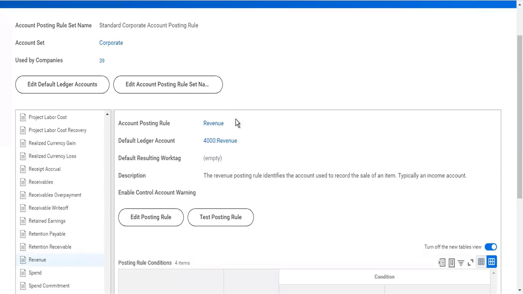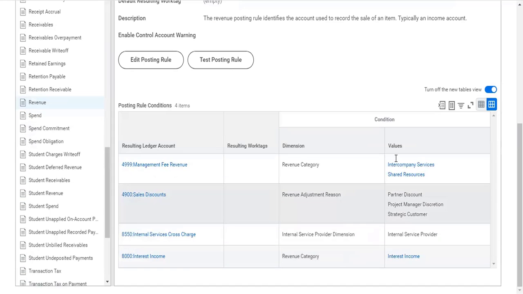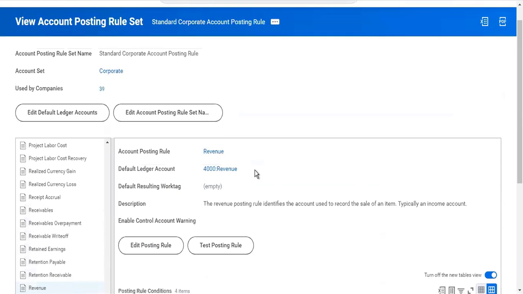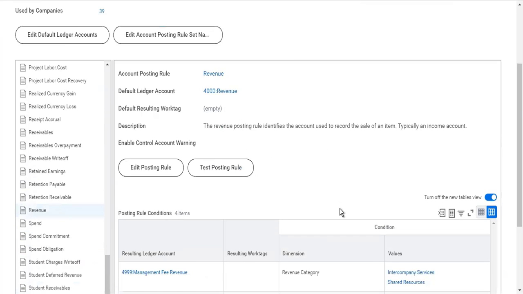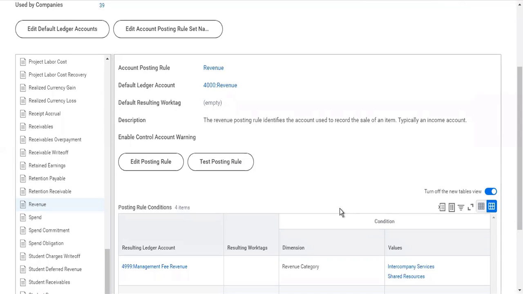But let me go to the header. Then it will pick the default ledger account if it doesn't find anything matching as per the rule. Suppose you have not even put the default ledger account here, which is not best practice. Ideally, when we create the account posting rule set, we define the ledger accounts so that, if some new revenue category has been set up by someone else, by default you come here and assign the transaction to this ledger account.